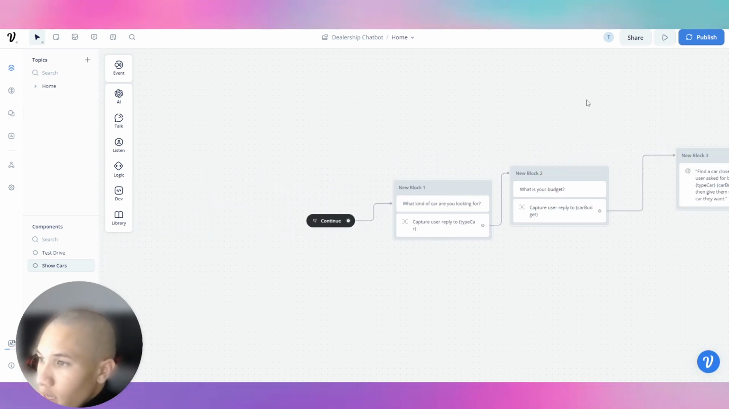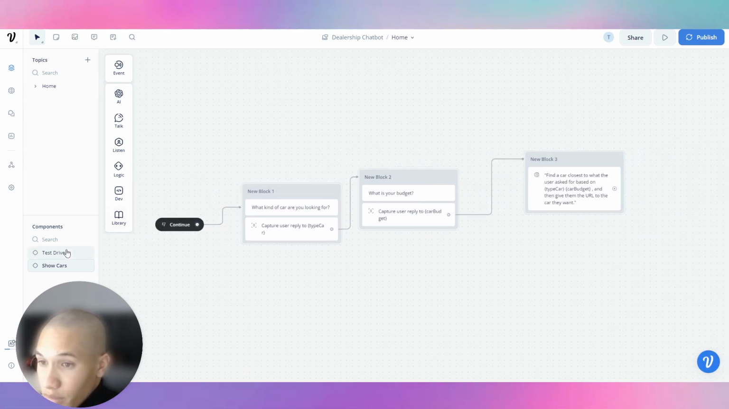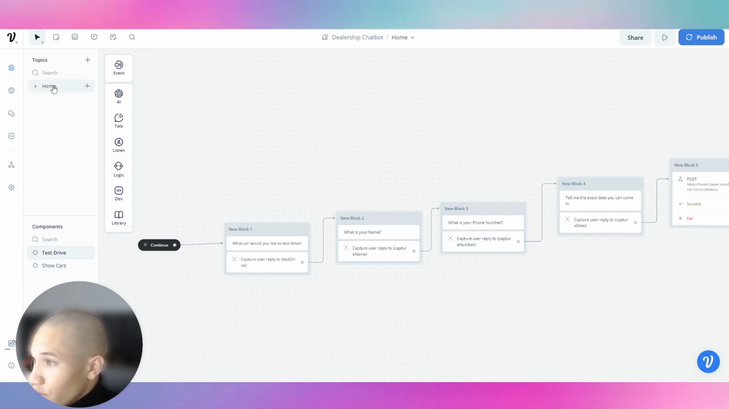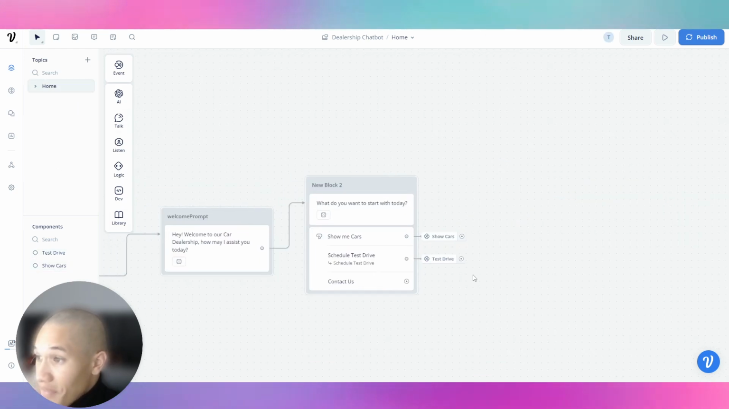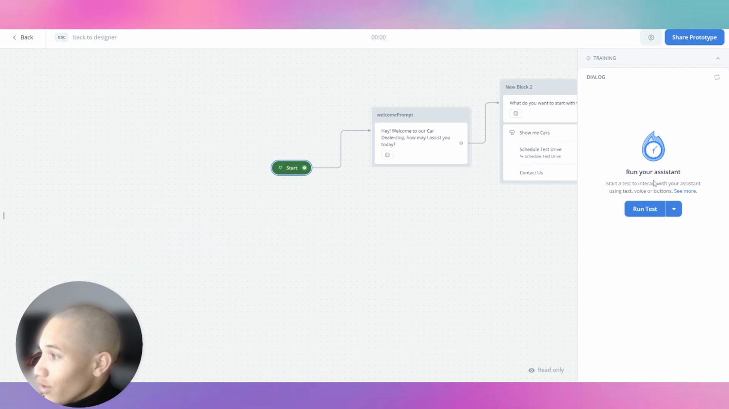All right, and now we're done with that, guys. That's pretty much it. Test drive, very simple, and then contact us, and that is it. We literally did that in 20 minutes, guys. That was super quick. So we're gonna go ahead and train the bot, and it's already trained, and this is gonna be it. I'm gonna show you guys that it does work.